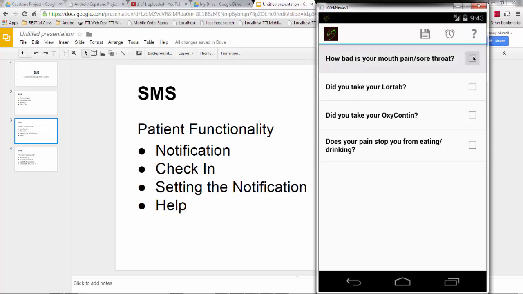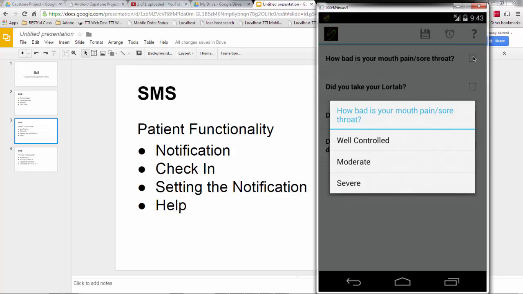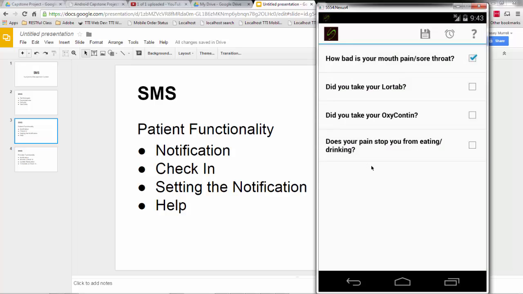So, how bad is your mouth? Pain, sore throat. So you could say moderate. And once you've completed each of these questions in the check-in, it'll check it off.